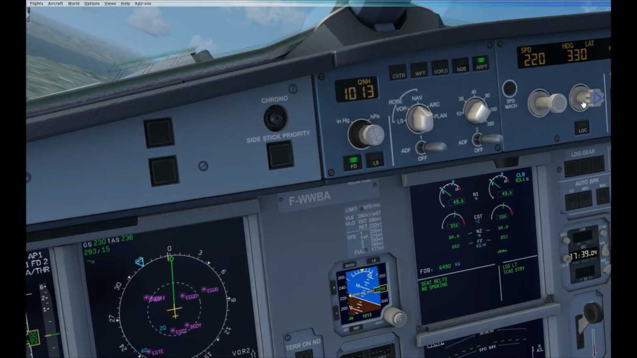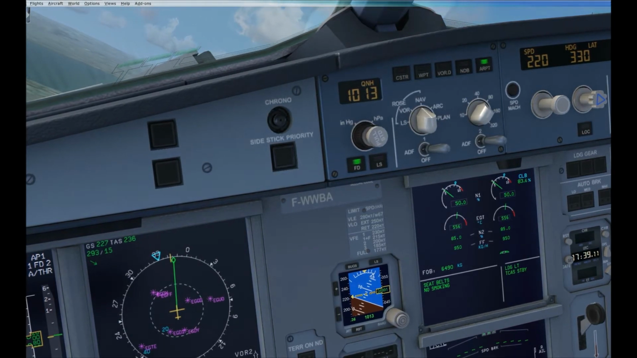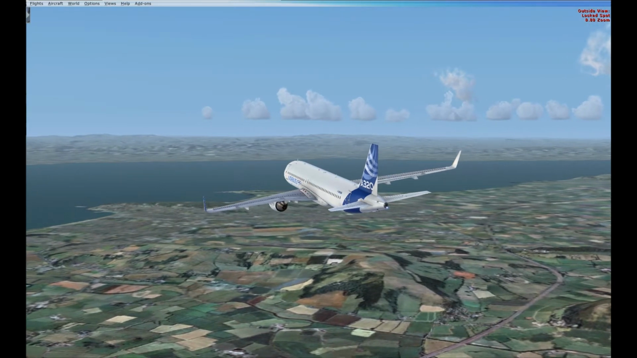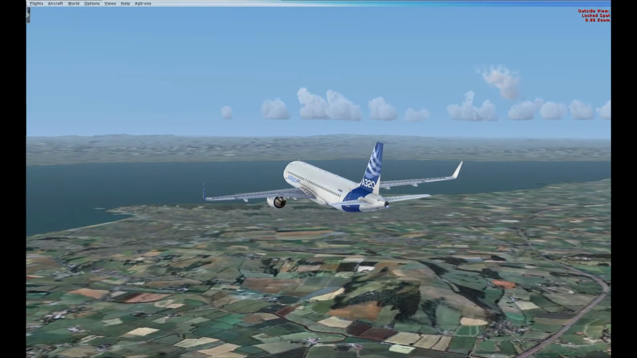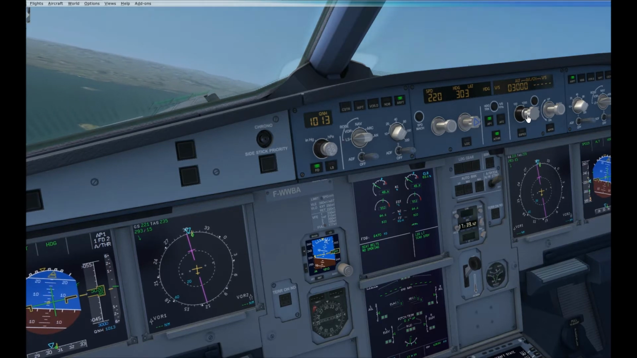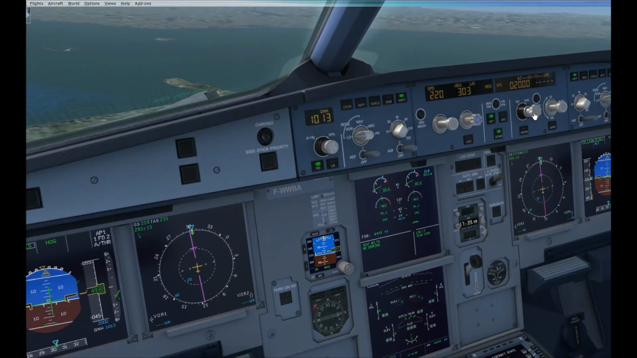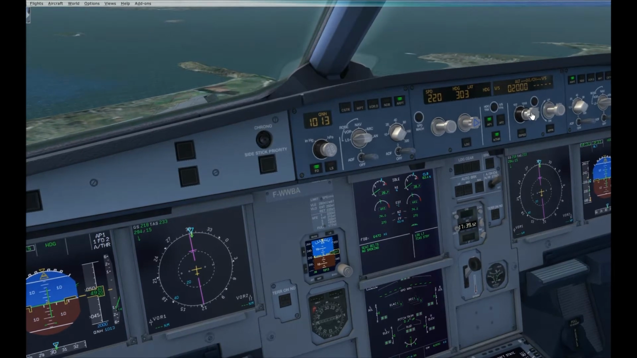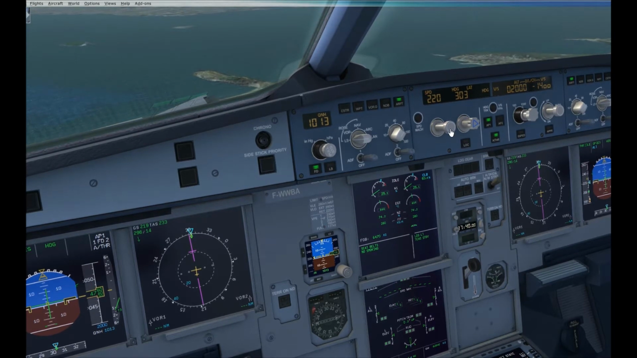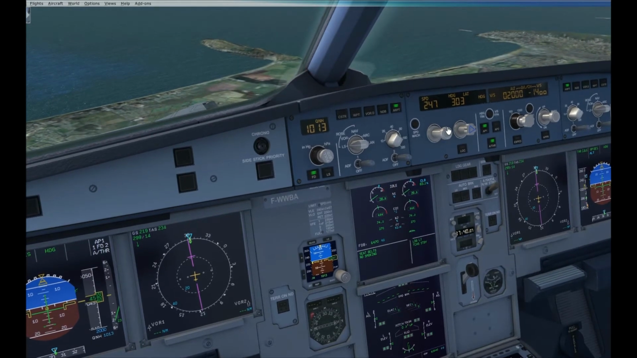The aircraft will now turn and level off at a heading of 330 at 3,000 feet. Okay, I'm now going to descend to 2,000 feet, which is a little bit low, but for this test flight it will be fine. And I'm going to reduce my speed to 175.